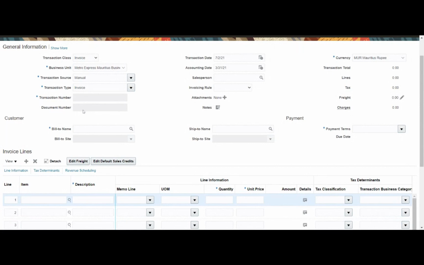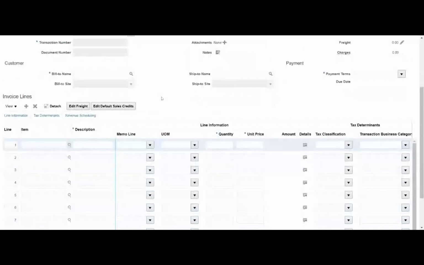In this case, we did not enable this option. That is why, if you see, this is grayed out, and the transaction number is grayed out because we did not save this. If you remember in our system options, we gave that the transaction number is generated when I save or complete this transaction. Okay, so that is when it will generate the transaction number. Okay, so that's about it.